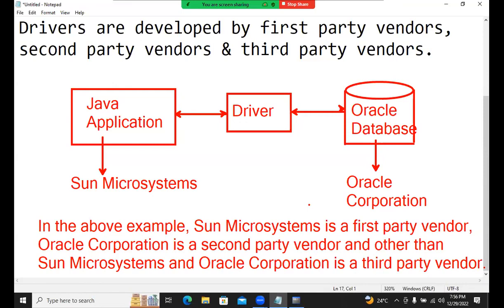Now, application and database, if you want to connect, one software is required. That software is called driver. Now, suppose using JDBC you are going to develop a database application. If you want to connect that application to an Oracle database, then also we require driver software. Without that software, it is not possible. Driver software is mandatory. Is it clear?